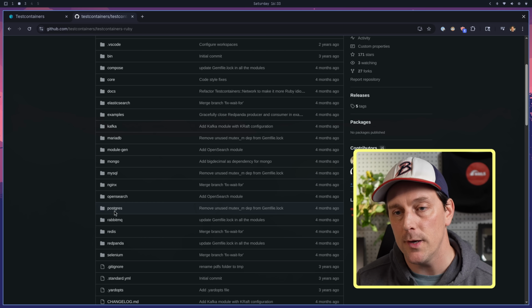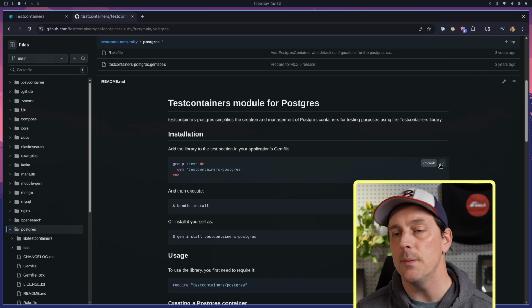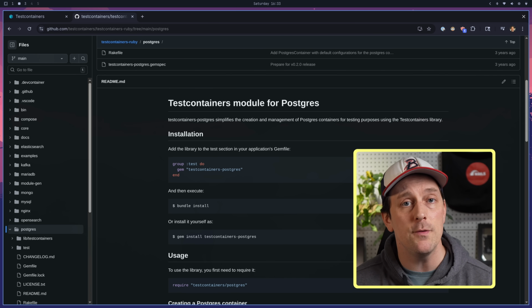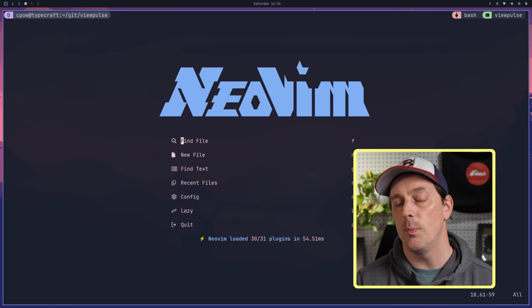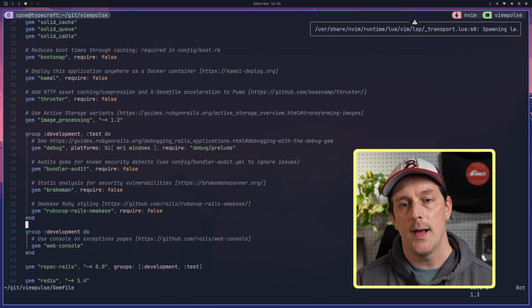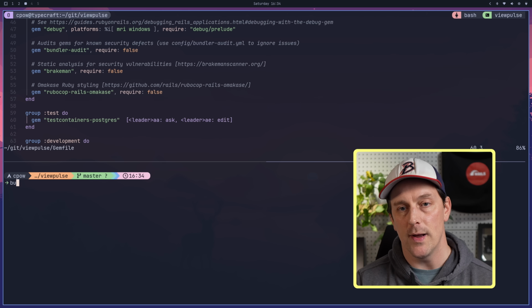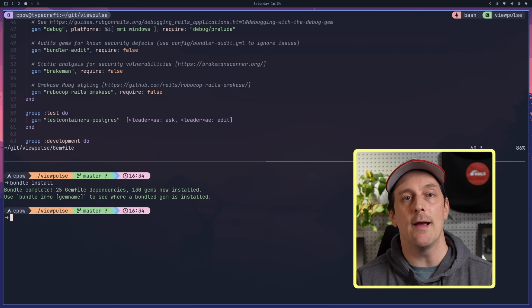I can go to the repo here, click on Postgres, and I see I have a nice little thing I can copy and paste into my Gemfile. So let's go ahead and do that. I can go back to my project, open up NeoVim, go to my Gemfile, and somewhere down here, I will just paste what they have for Postgres. In my test group, I have testcontainers-postgres. Great. So now I can run bundle install, and everything is installed.